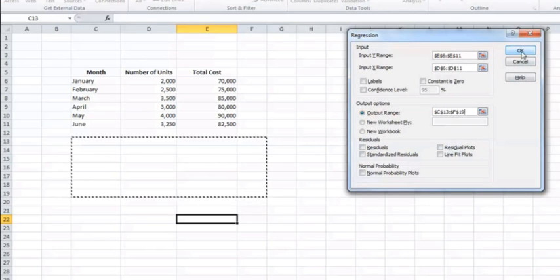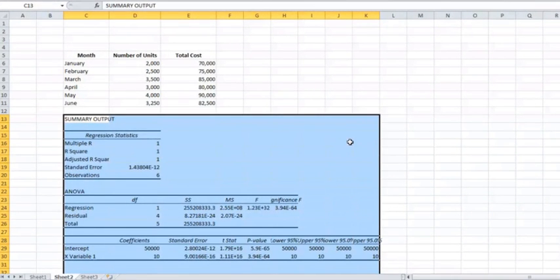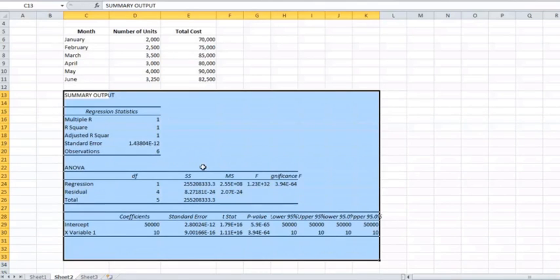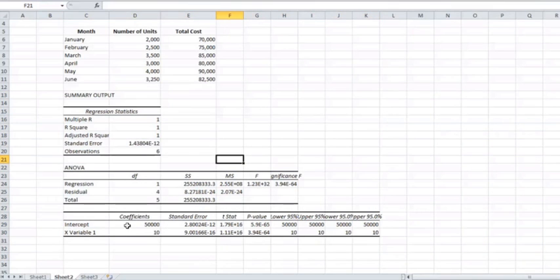So then whenever I click OK, I'm going to get a number of information. Most of this, for now at least in this lesson, is not going to be very important. The only thing we're going to be looking at here is the intercept and the x variable. The intercept is, for us, the fixed cost, and you see it's $50,000, just like the example we used earlier in this lesson. And then the x variable is the variable cost per unit. So just like earlier, it's $10.